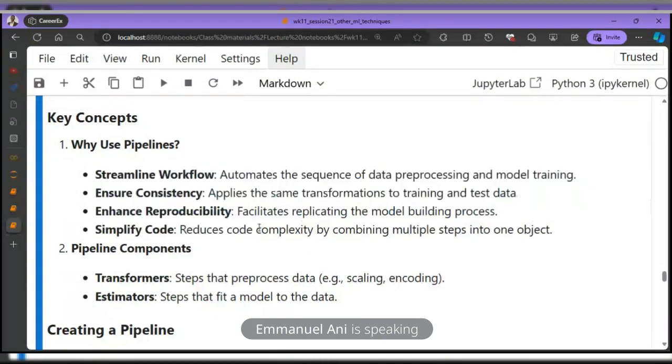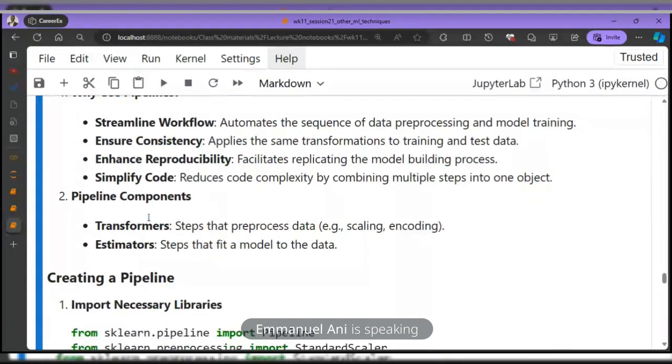These are very, very good reasons. As for the components of pipelines, we have the transformers, which are the steps that preprocess the data, and then estimators. These are the two components of a pipeline. We first indicate the preprocessing steps, and then we fit using a particular estimator. So now, how do we create a pipeline?